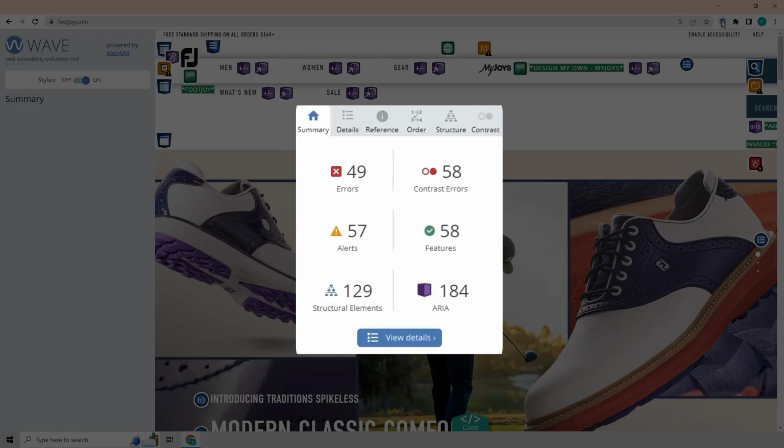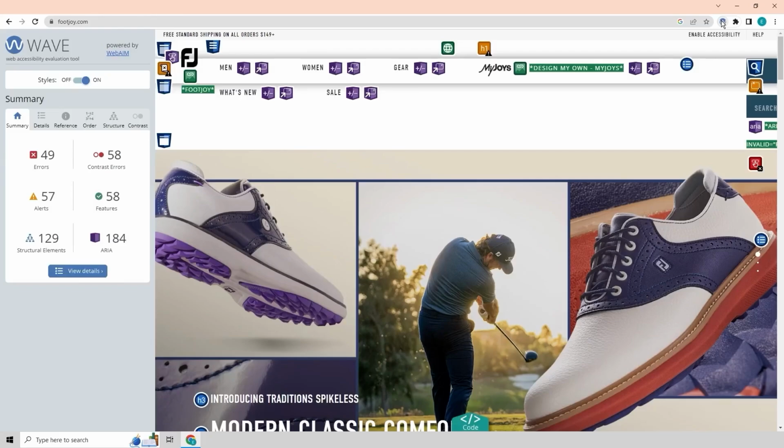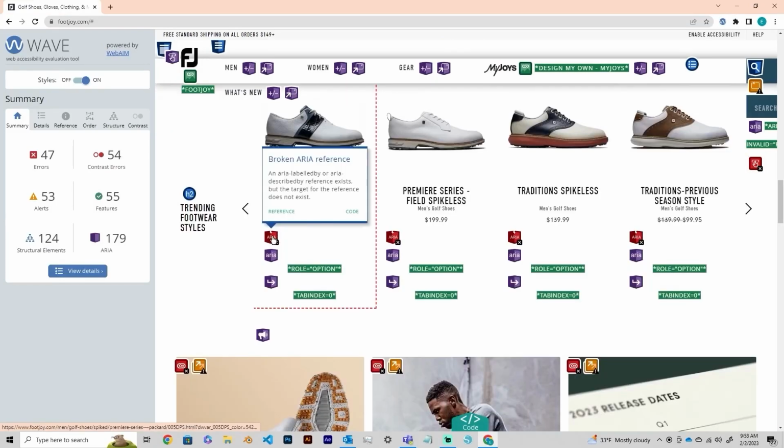First, we'll test the site without accessibility enabled. The Wave scan shows 107 total errors on the FootJoy homepage. 58 of those issues are contrast errors, and 49 of those issues are general errors like a broken ARIA label or a missing link. The rest of the site, without accessibility enabled, is like this. These are some of the accessibility issues that could cause problems for a customer with a disability.